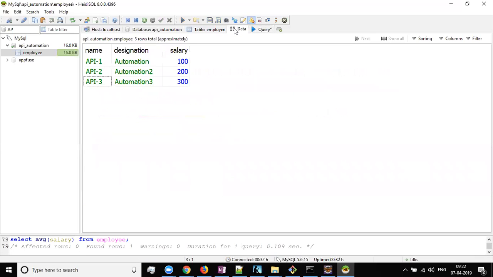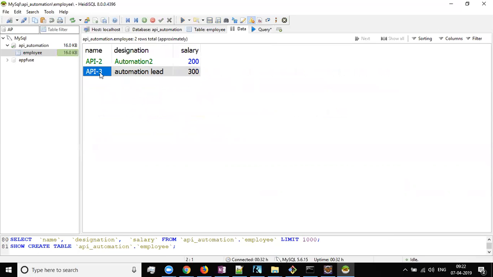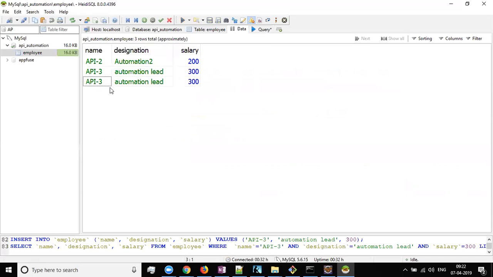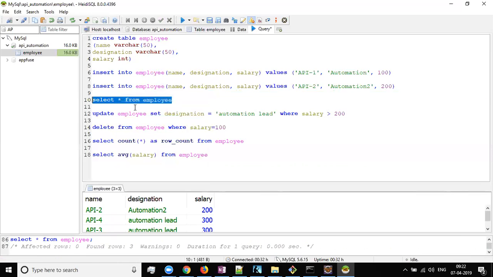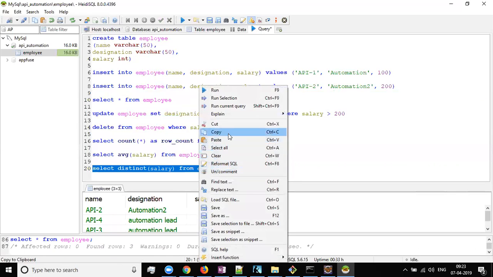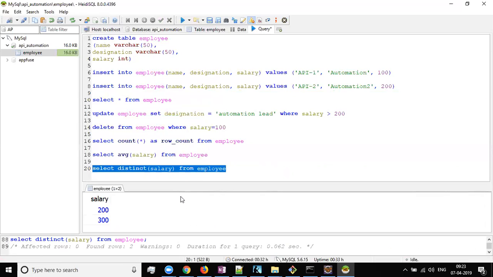Similarly, suppose I create one more record which is a complete duplicate of this record. I'll make it API for example 4. Now I have 3 records, so run selection. So 2, 3, 4 and salaries 200, 300 and 300. If I want to find the unique salaries, I can say select distinct of SALARY from employee. I'll select this, right click, run selection. So you can see the 2 distinct salaries which are available in this particular table, right?